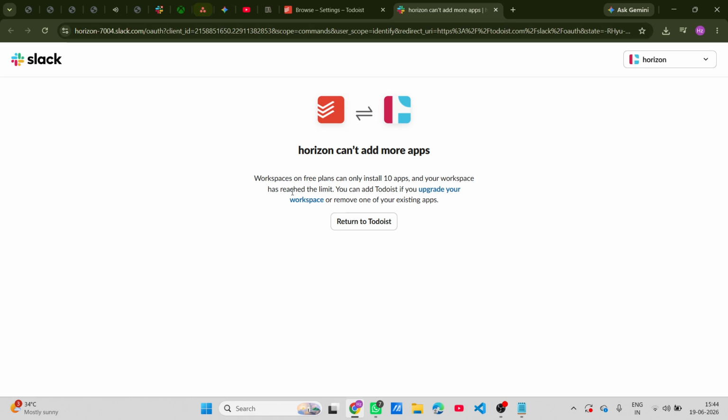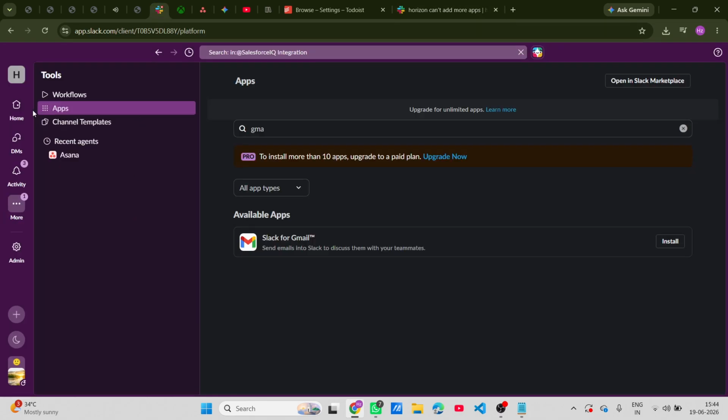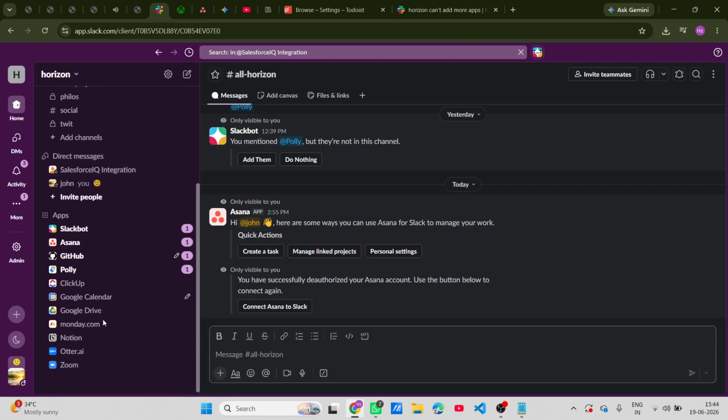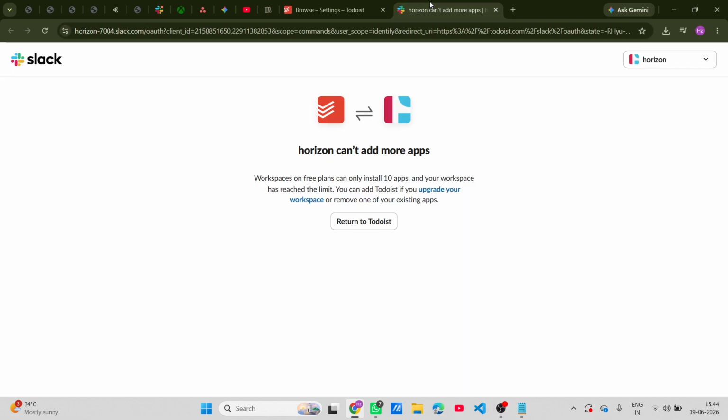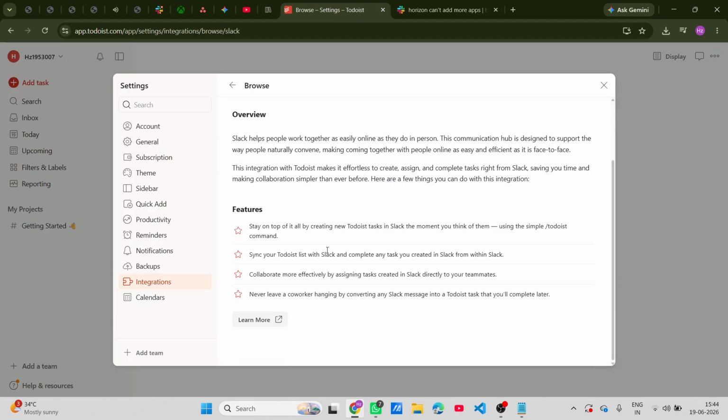After clicking that button, a pop-up will likely appear asking you to allow Todoist to connect with your Slack account. This is an important step, so make sure you accept or allow these permissions. This authorization is what will enable seamless communication between Todoist and Slack. Once you've given the necessary permissions, you'll see a confirmation that the integration is complete.